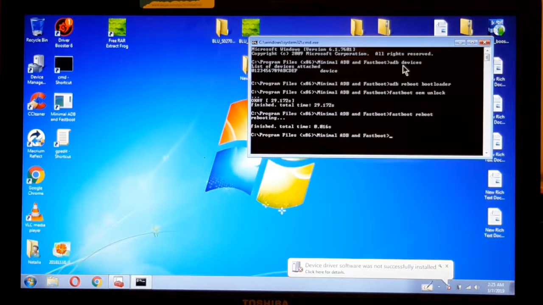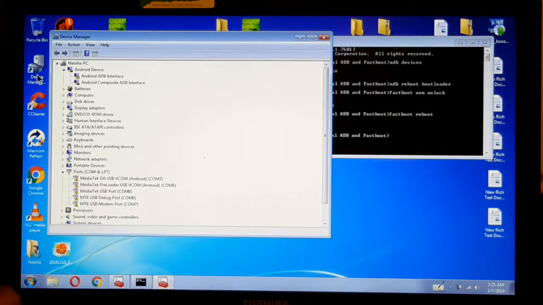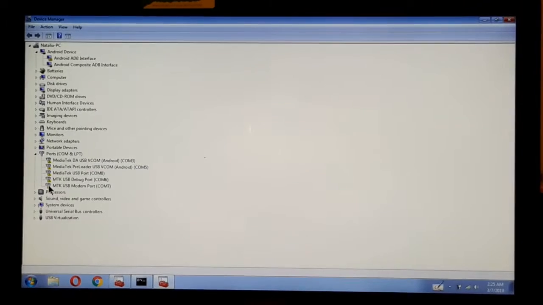Just let me show you one more thing about my drivers. They look like they're not installed properly because of all these warnings here. But as you can see, I just showed you how to unlock the phone, and the phone is communicating with the computer. So even though you see this warning here, my drivers are installed just fine. If that happens to you, don't worry about it.